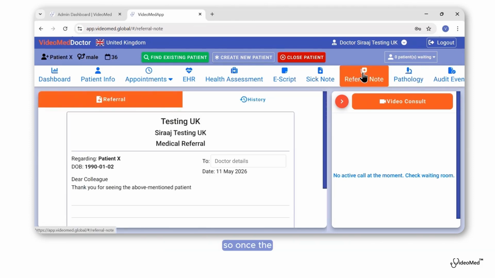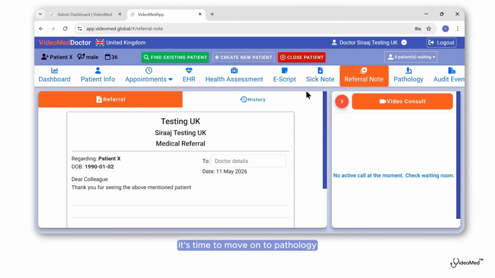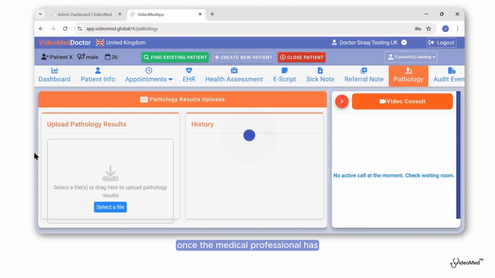So once the medical professional has completed the referral note, it's time to move on to pathology. So once the medical professional has drawn bloods and the bloods have been tested, it's important now to organize the patient's blood results. So to do that, we go to the pathology section under Videomed Global, and this is where we upload the patient's pathology results. We do this just to keep it organized.